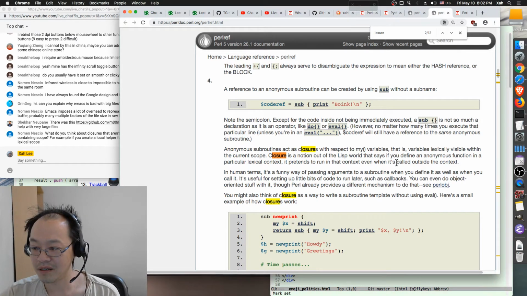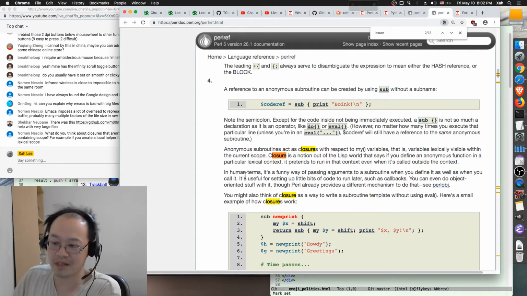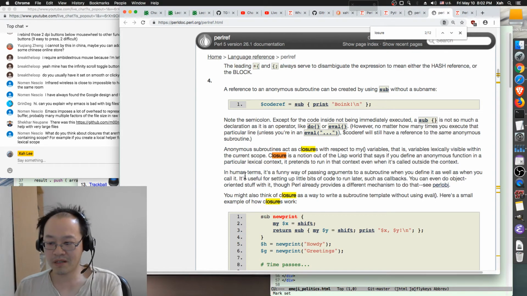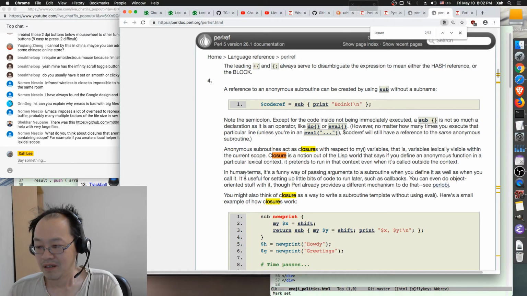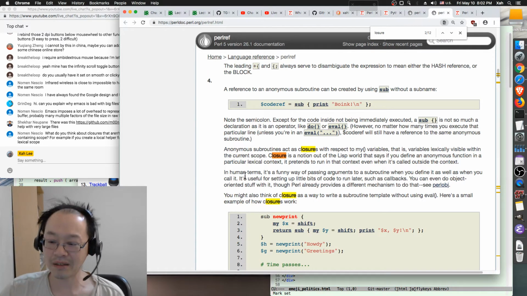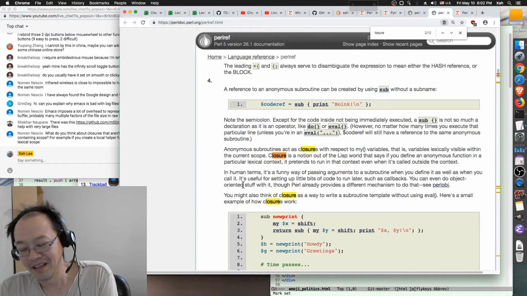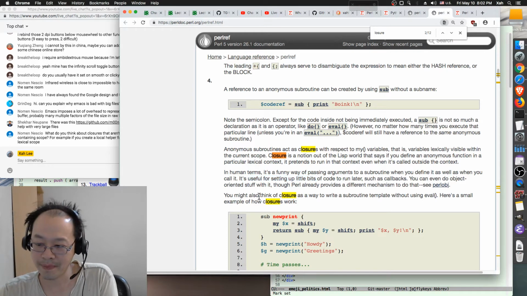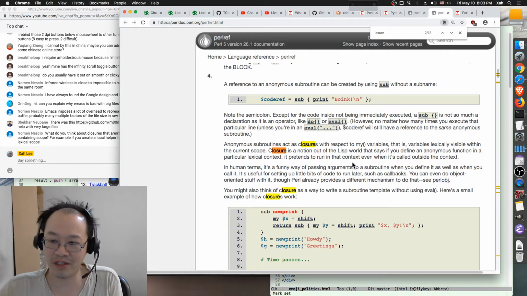So let's go to the third paragraph. In human terms, it's a funny way of passing arguments to a subroutine when you define it as well as when you call it. What do you mean, it's a funny way of passing arguments to a subroutine? I'm a little bit unfocused, and I'm not quite sure what it means. I'm getting tired now. Anyway, that's their explanation of closure in Perl.